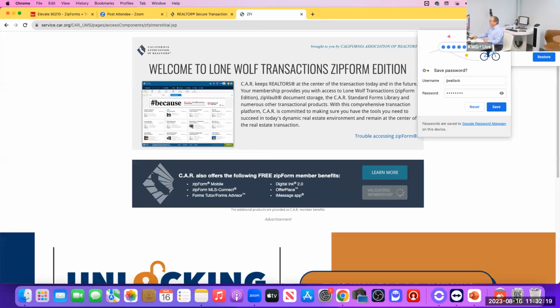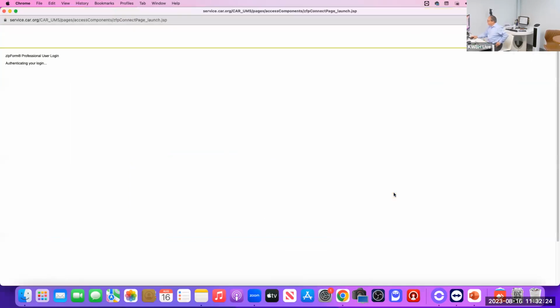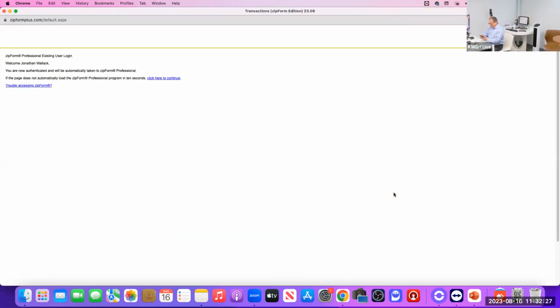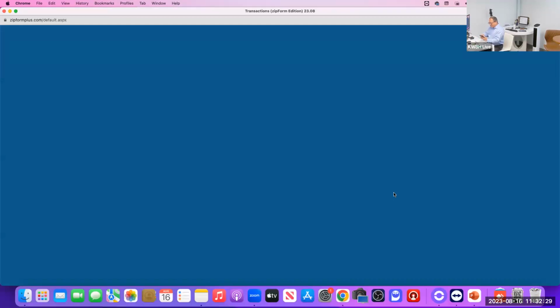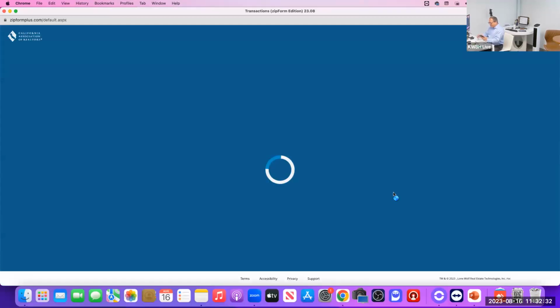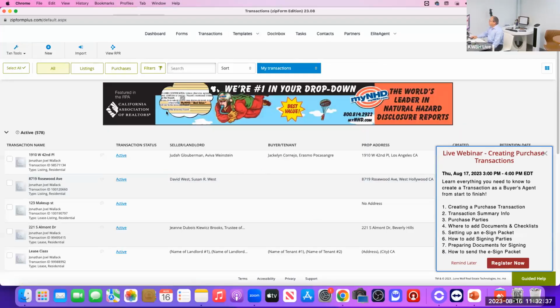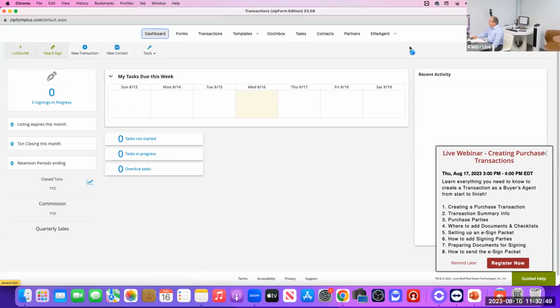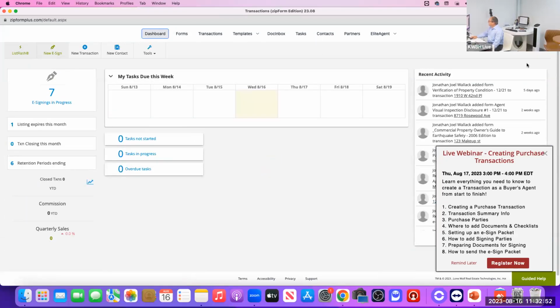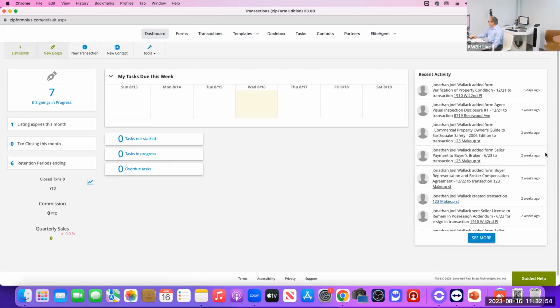And then validating membership, continue to transactions. Okay, going into transactions. All right, here we are. So this is Transactions of Zip Form Edition. So here are our transactions. If you're in the dashboard, this is the place where you're going to access all the forms, all our California real estate forms.